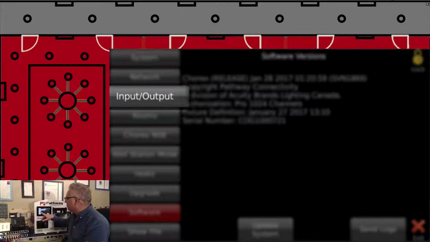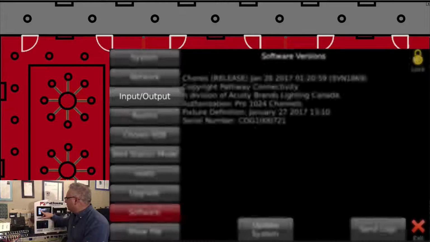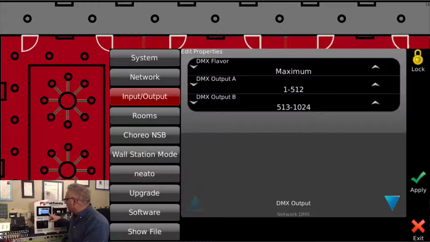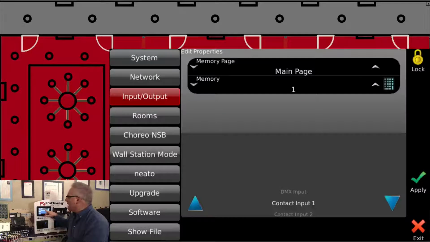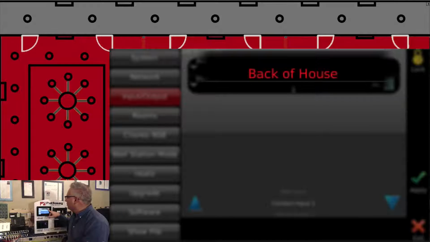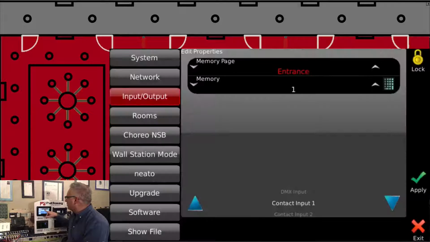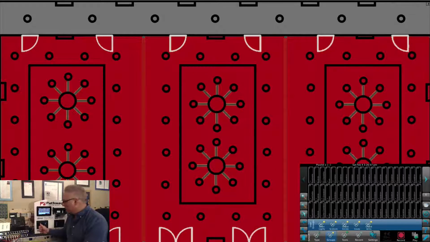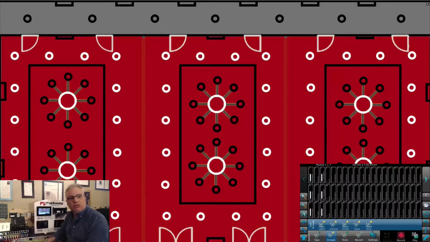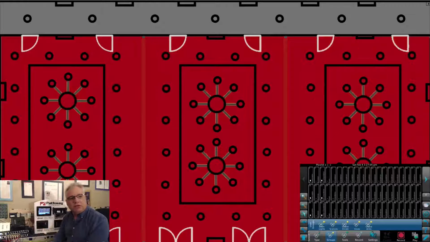So if we wanted to now, we'll just release that stuff out, and I could go into setup, and I could go into my inputs and outputs, and if I down arrow to contact one, contact one is currently acting on the main page. I will say that that should act on the entrance, memory number one. There we go. So now, when I enter the room, I can flip on a switch, and I have a 1-second fade up of the lights coming on, and when I leave the room, I can fade out.